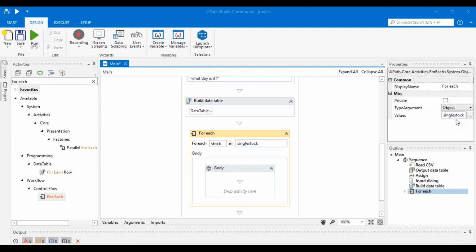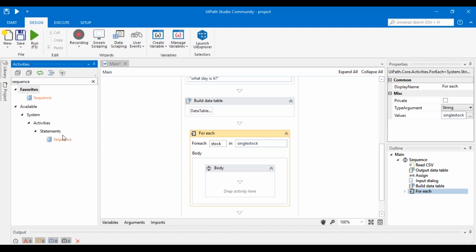Now one more thing I would like to tell here is that you have to make sure that the argument type is of string. We're dealing with strings here, so we have to deal with string type, right? So now once it is done, you have to drag and drop the sequence here in the body section where we would mention the iterative process that we want the tool to perform, right? So for that, let's just type in sequence here and then drag and drop it here.